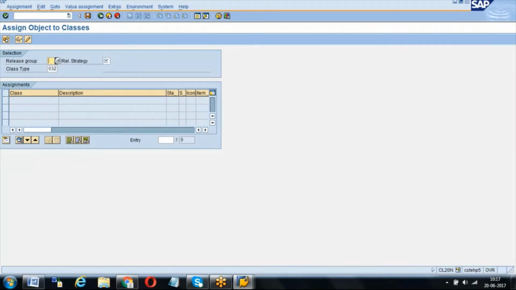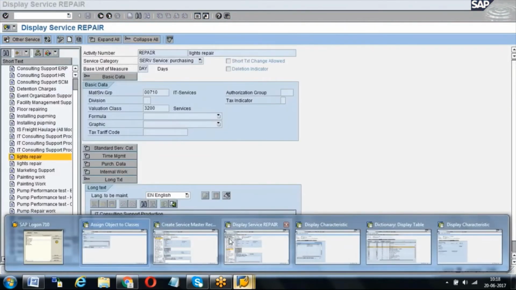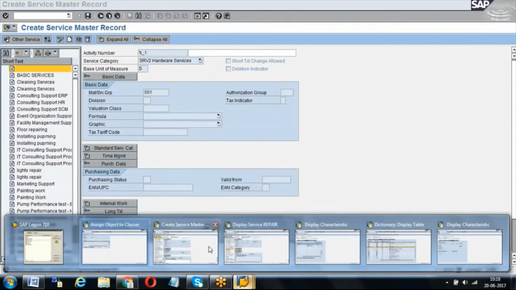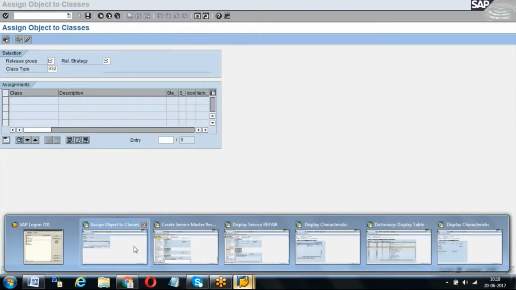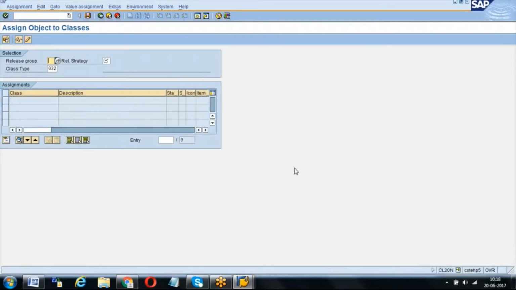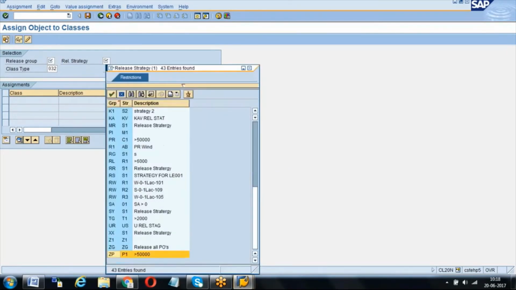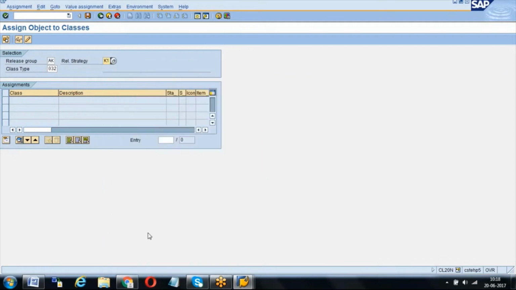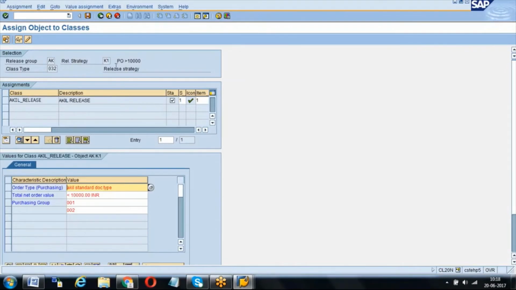When it comes to configuration, why am I using CL20N? When you're working in production or in quality, we won't get access to SPRO. SPRO will be completely display. At that point of time, if you want to maintain the strategies, which are not transportable, it's not a configuration, it's a maintenance of data. You have to come directly to CL20N and give your respective strategy, like PO greater than 10,000. Then we need to select it.